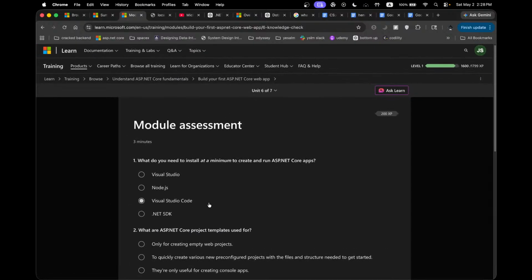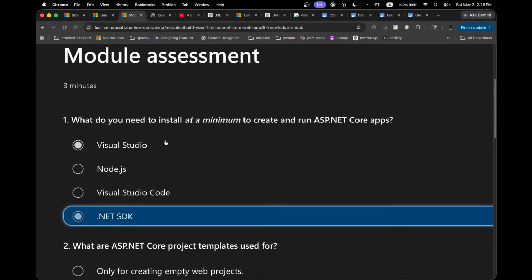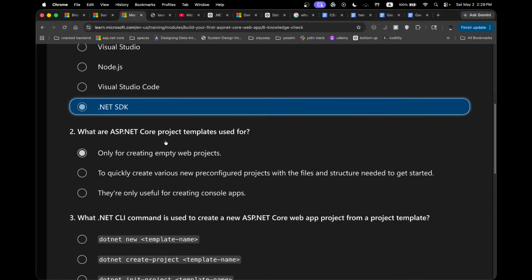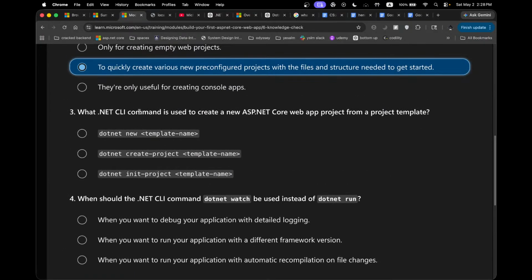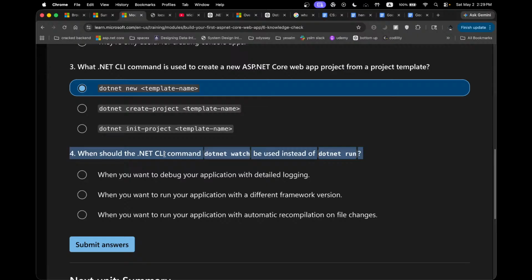Interesting. dotnet watch. I'm pretty sure this is what my project is using too. So I'm not too sure. What do you need to install at a minimum? .NET SDK. You do need that. You don't need Node.js. What are the ASP.NET Core project templates used for? Yeah. That dotnet new command used to create a new ASP.NET Core web app project from a project template. It's that. When should the dotnet watch command be used? You want to debug your application.